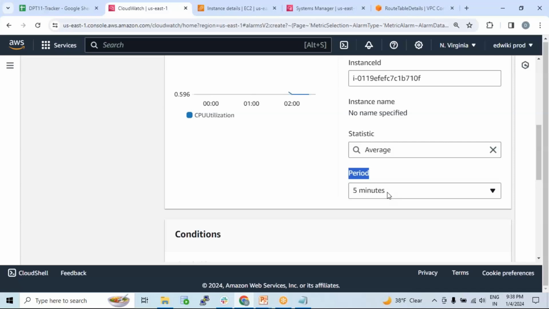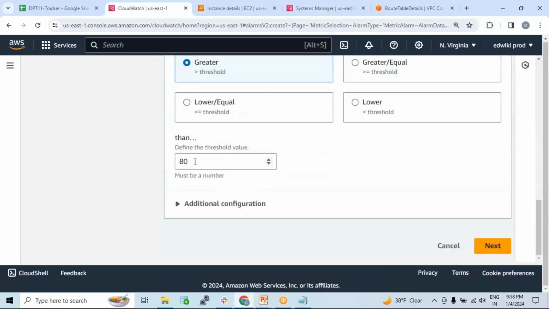Again, after 5 minutes, it will go and check. Like that, every 5 minutes interval, it will check for the CPU utilization. Whenever the usage is beyond the threshold that you defined, it will take the action. Are we good with this?